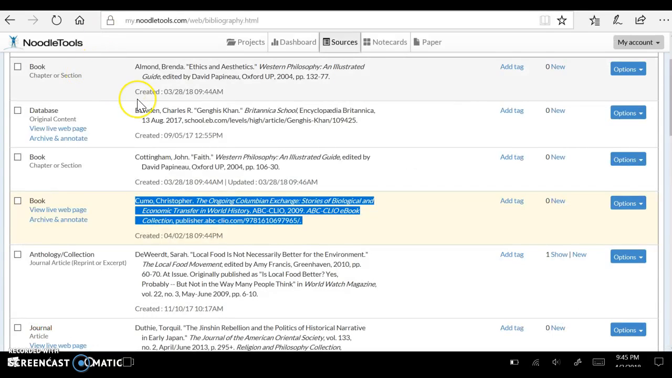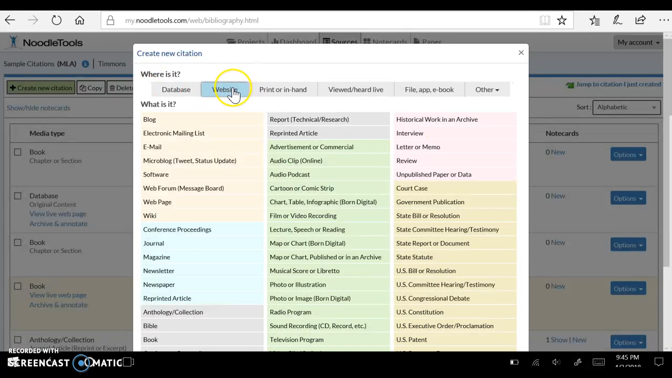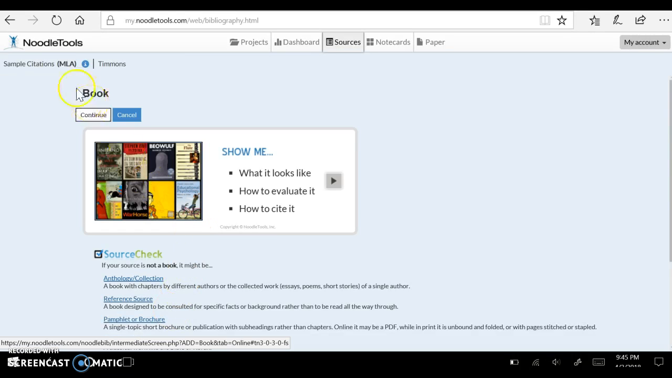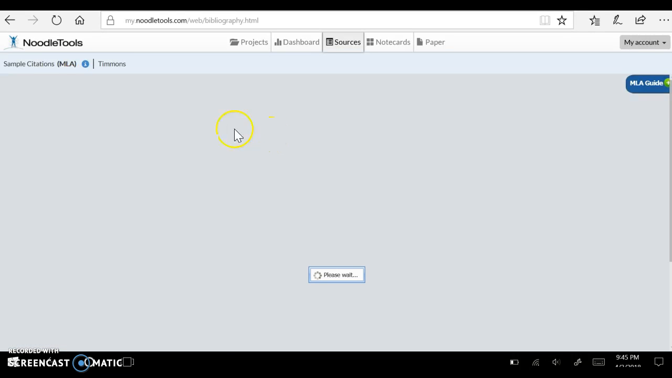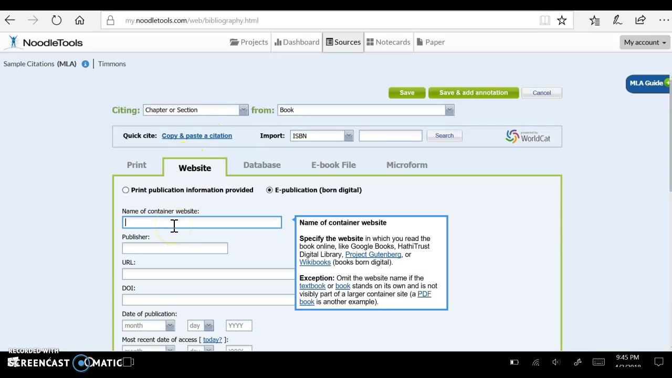So I'm going to start another new citation, and this time I'm going to say it was a website, but it's still a book. And then I've got the name of my website, which is the Internet Archive.